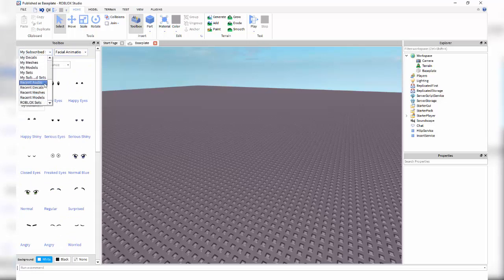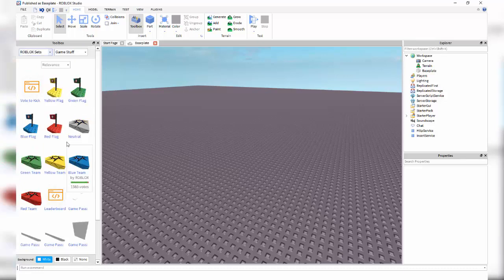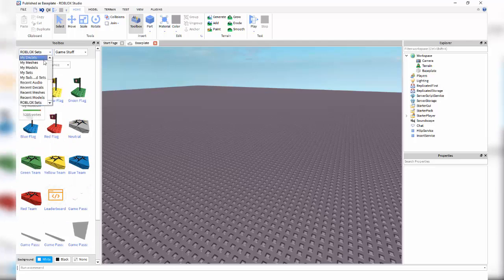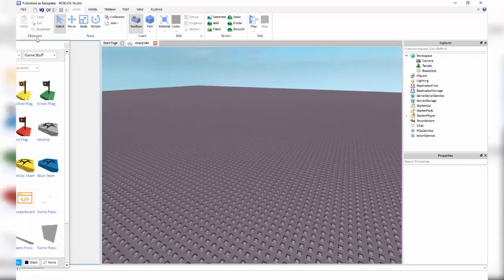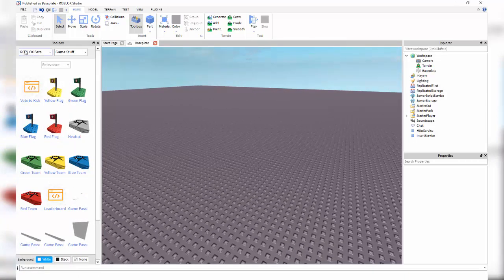And then you've got stuff that you've used recently in Studio. So you've got recent audio, recent decals, recent meshes, recent models, and these are sets that are made by the Roblox account. So most of the time you won't really need these. I just moved it. Oops. Okay, so what you're actually going to need for when you start off on Roblox, what you probably really want to see is these four.